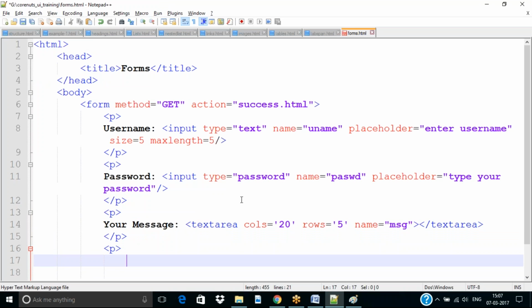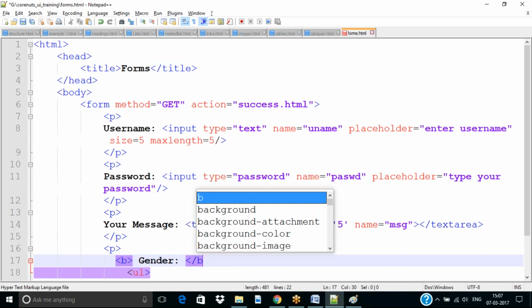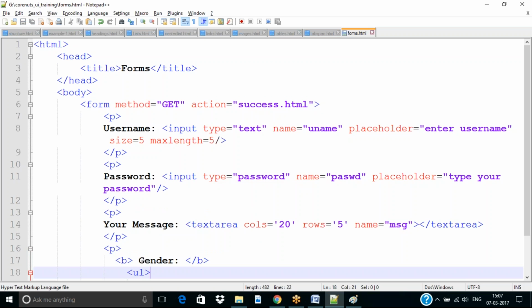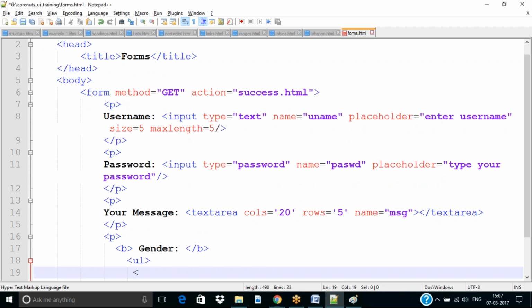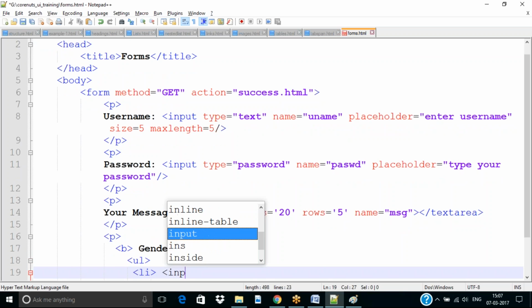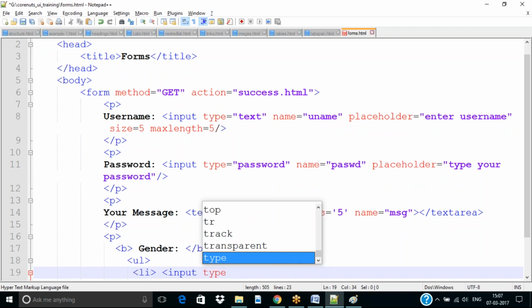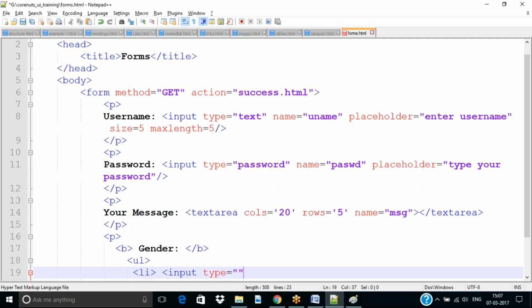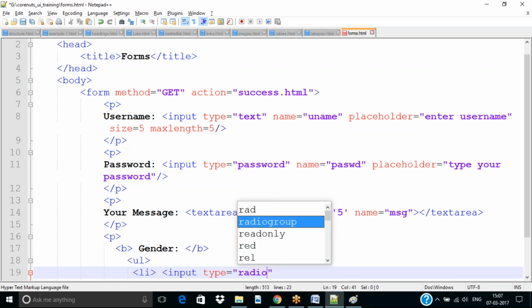Radio button in the sense, here I am going to prepare a list. A b tag, gender, in the list I'll be having two input elements. This time the type of the input element is going to be radio.